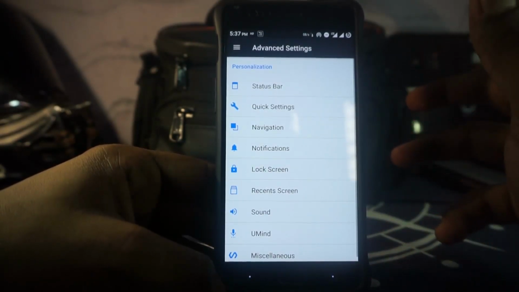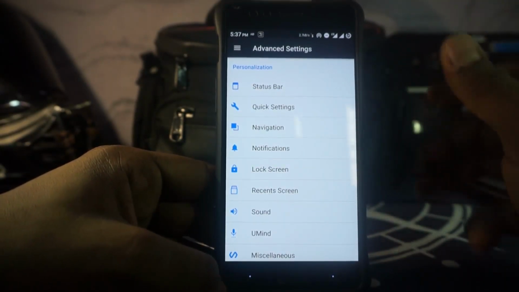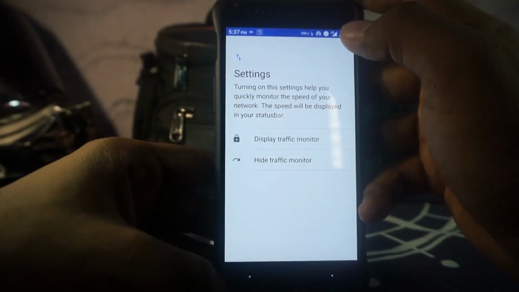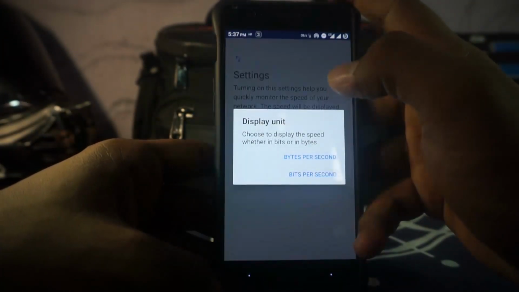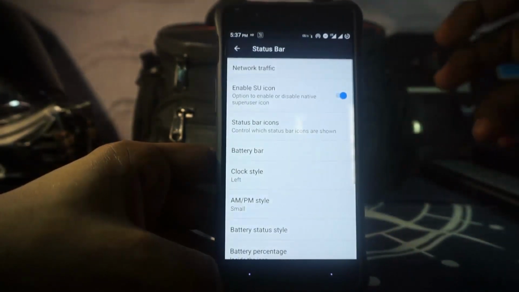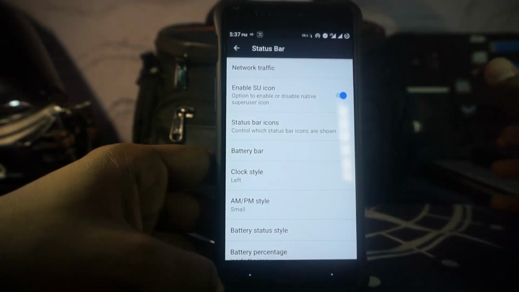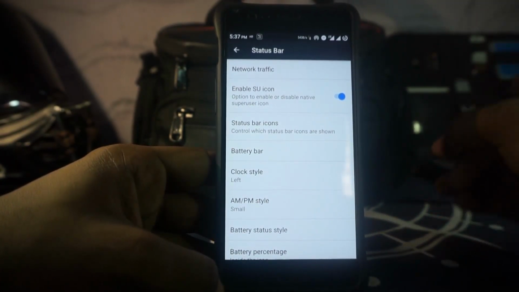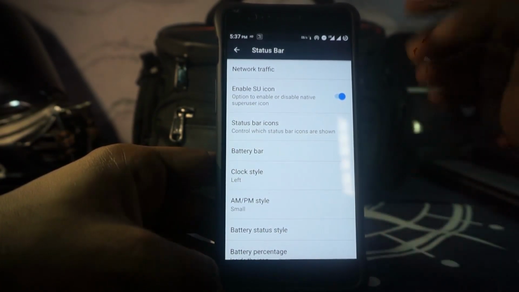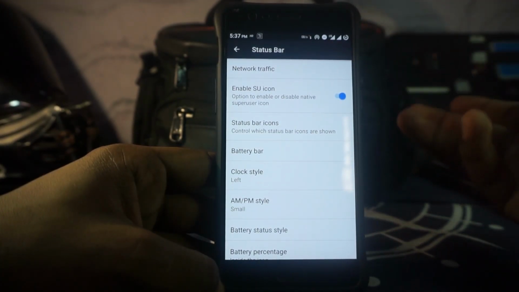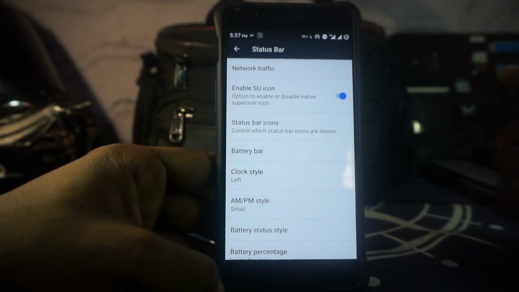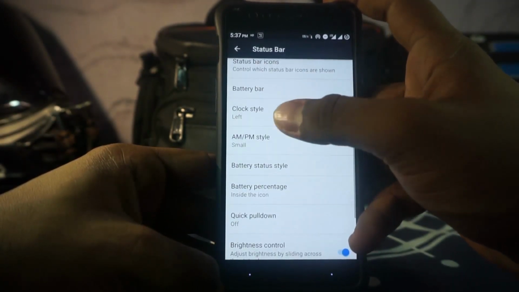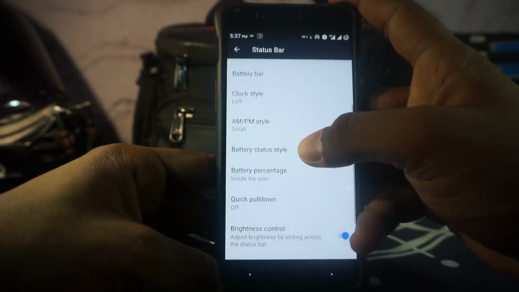Advanced settings. Now the advanced settings is where all the extra settings reside. So first of all, it's the status bar settings. You can enable the network traffic indicator, but this is not really a full-fledged network indicator as you would get in a CyanogenMod based ROM, where you have the option for selecting bytes per second or bits per second. This still has that, but auto hide and all that is not available, but still it does give you network traffic. It has status bar icons, battery bar, left styles of clocks, AM PM indicator.